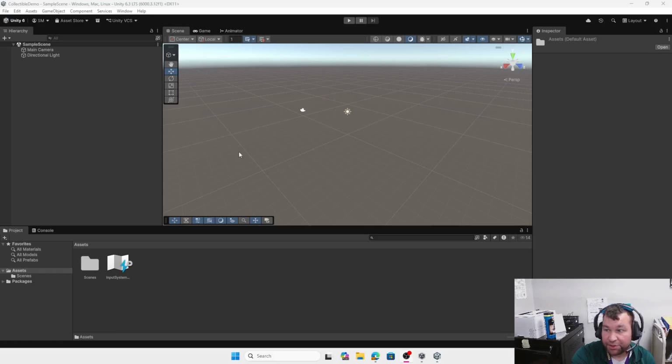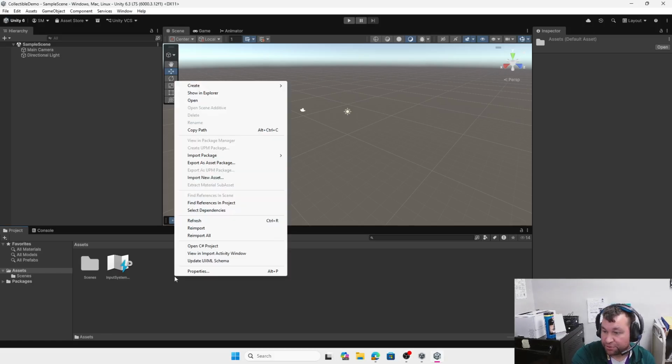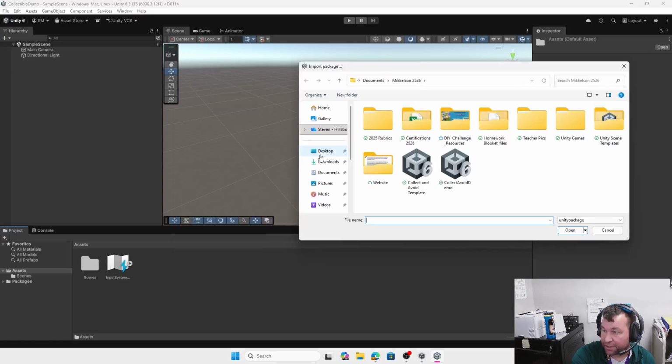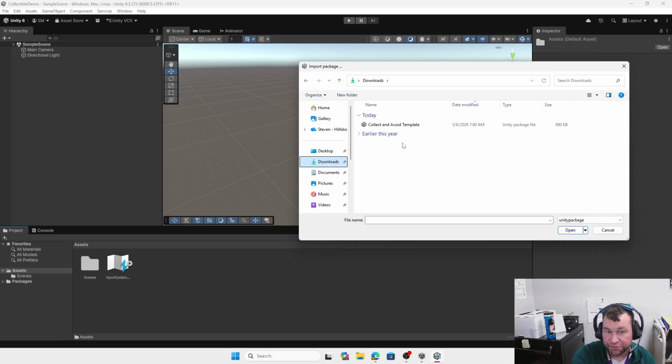Okay, so now that I'm in my scene, I've downloaded the file. I'm going to right click. You're going to see this option that says import package, and then you're going to pick custom package. And then once you're here, I saved it in my downloads folder and I'm going to double click it.